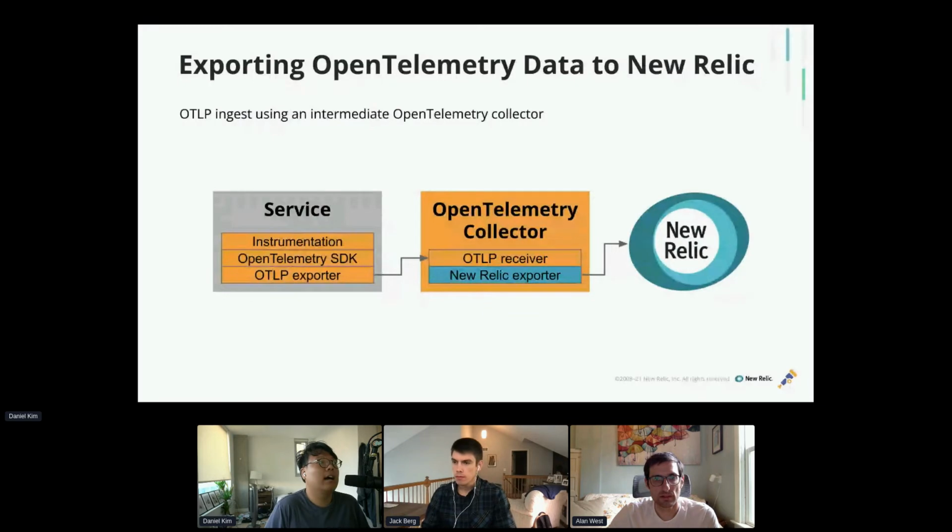Another option is to run your own OpenTelemetry collector. New Relic has developed its own exporter for the OpenTelemetry collector. So in this configuration, you'd have your service use the appropriate OTLP exporter provided by the SDK to send data to your collector, which then forwards the data to New Relic. All the source code and documentation is in the OpenTelemetry collector contrib repository in the OpenTelemetry GitHub organization.